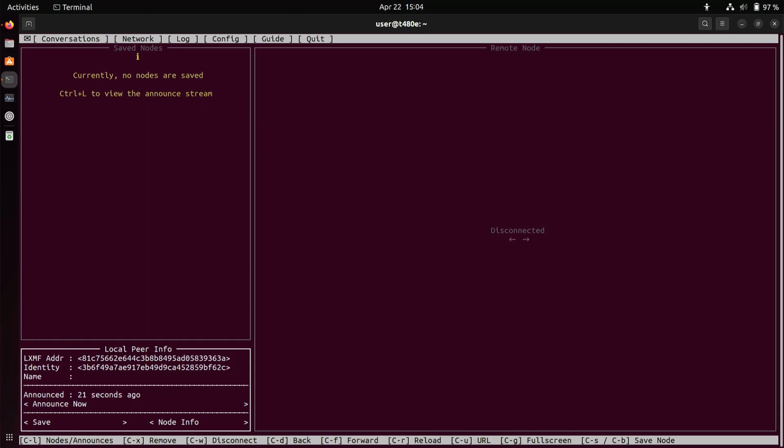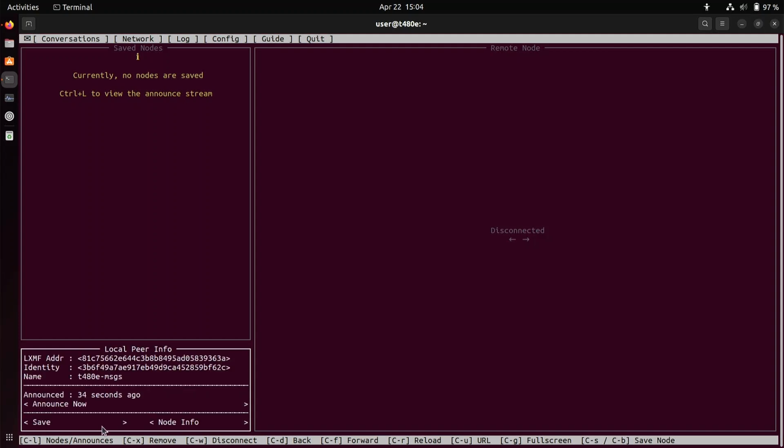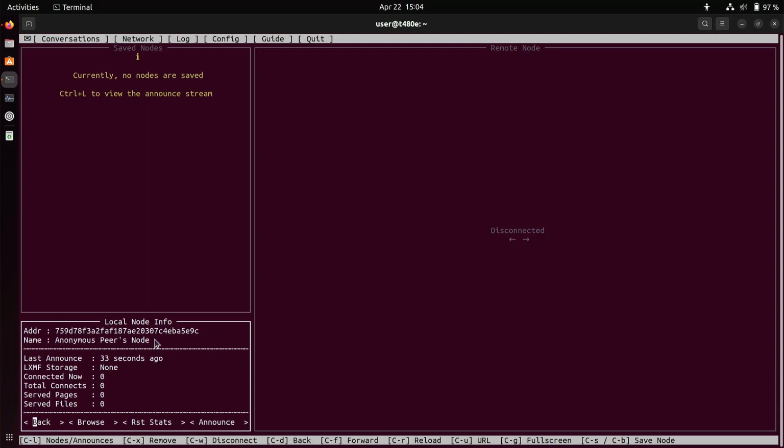I give it the name of the computer, which is T480E minus messages, let's say. So I know that's set. Then you have to hit save down here. Saved, hit OK. And then we go to Node Info, and you'll see the name here hasn't yet changed. And I'm going to change it, maybe. Actually, it won't let me. Looks like I'm going to have to do that in the config file. So it's going to stay like that at the moment.